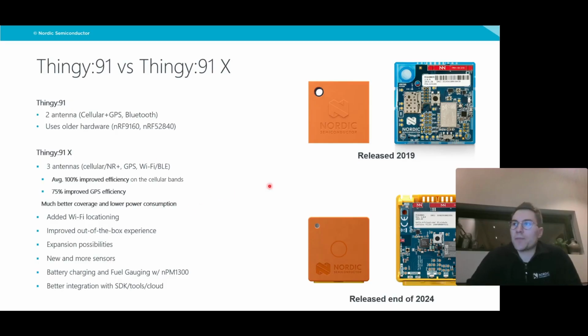Then we learned there were some challenges with only having one antenna. We saw not the best performance on GNSS and LTE-M and NB-IoT. So when we designed the Thingy91X, we wanted to improve this as well as update everything to a newer chipset, the nRF9151 SiP module. We also added the nRF5340 SoC. We also added a new PMIC, which we used for battery charging and for accurate fuel gauging, which is the nPM1300.